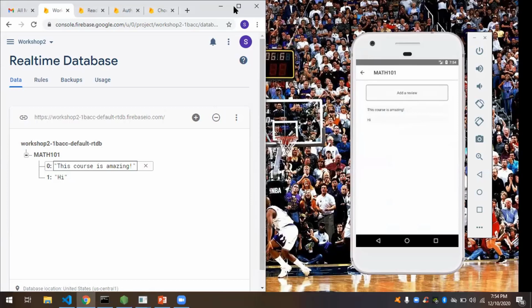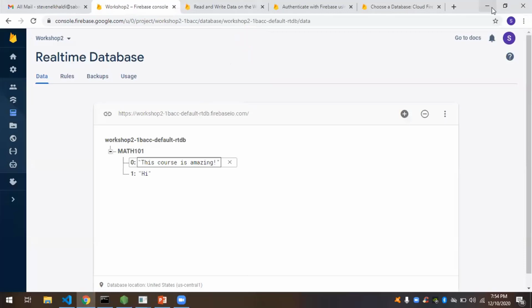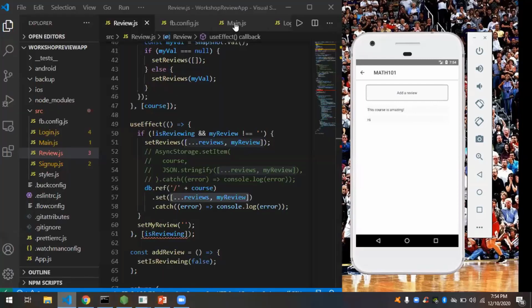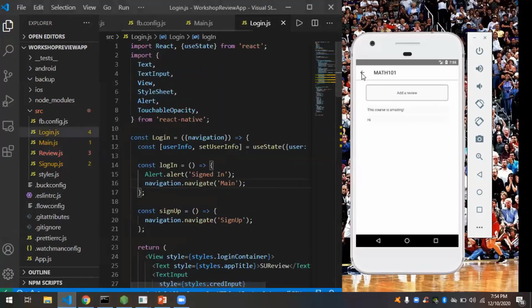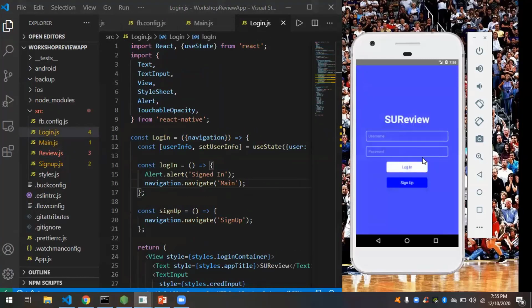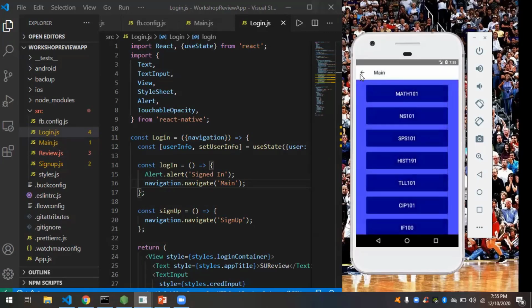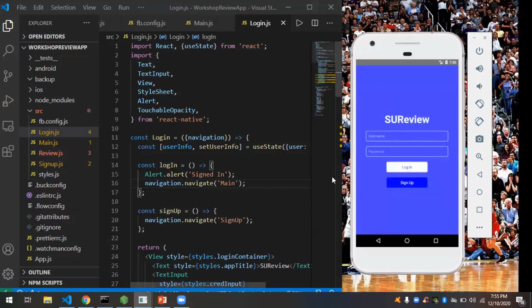So now what about authentication? As you've already noticed, our authentication is basically nothing. You simply press login, signed in, and it takes you to your main page. But of course, an app wouldn't be like that.